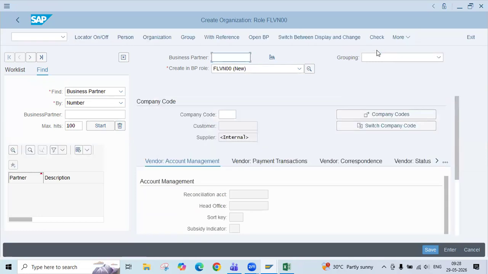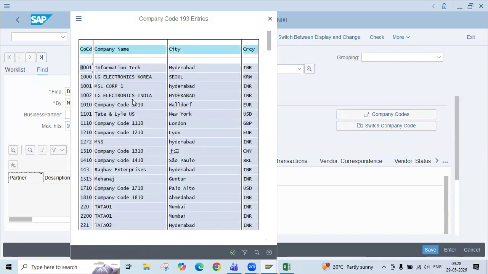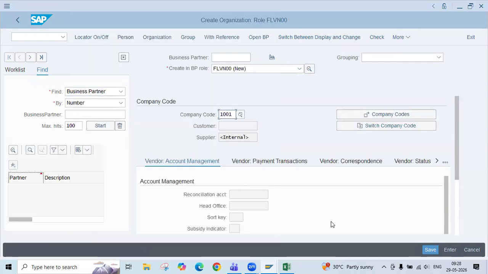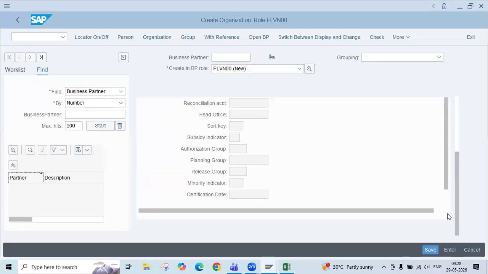Company code. You have to provide the company code, 031. An entry is required for the field reconciliation account. It will always ask for mandatory fields, so we have to select from the drop down. AB does not exist.